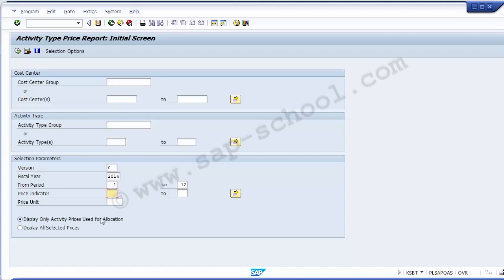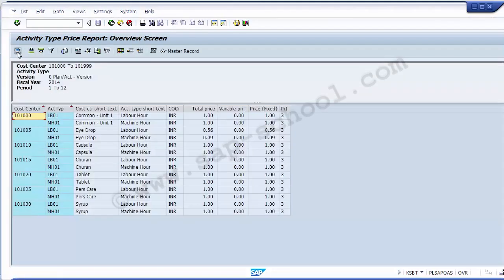Now suppose I take up the cost centers. I want to execute this report for the cost center from 101001 to 101999, and I want to see the different activity types assigned to these different cost centers, for company code 1000. Now I can go and execute the report. Once I have executed the report, let's see the output. As on the screen, the output is there for you.